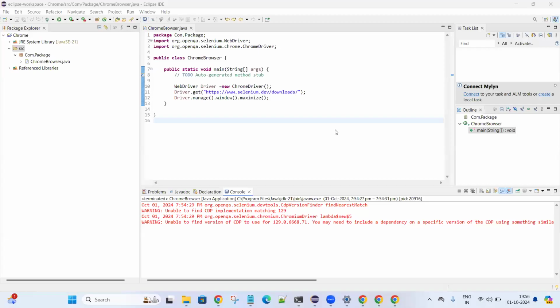Anyone, anything to discuss? Hi, sir. This is Kaviraj. I have one doubt. Line number 10: driver equal to new ChromeDriver. So how does it open the Chrome browser? Yes, that is correct.